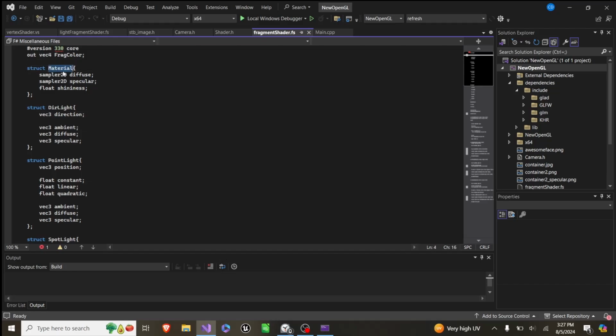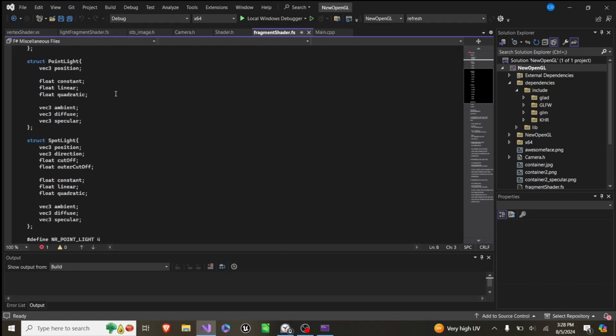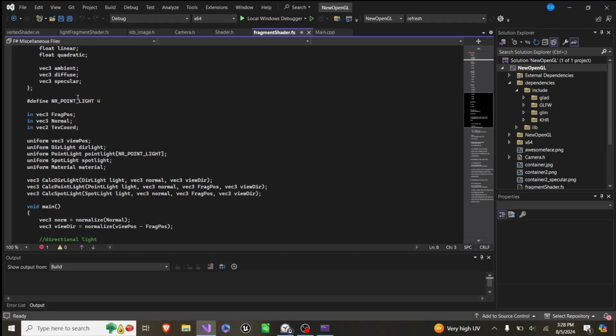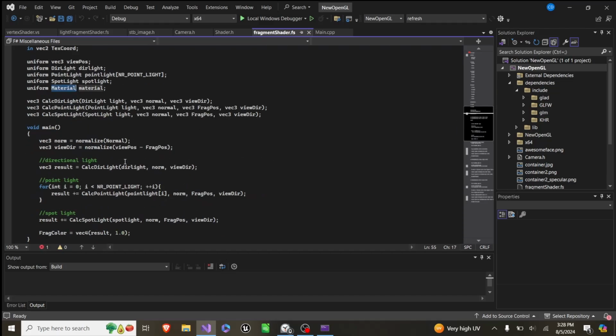And then we have a material, which is used for the texture of the boxes. So we define all those up here as structs. Then we set number of point lights as a variable at 4. And then we take in as a uniform a direct light, 4 point lights, a spotlight, and a material.